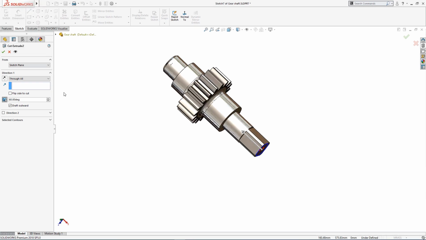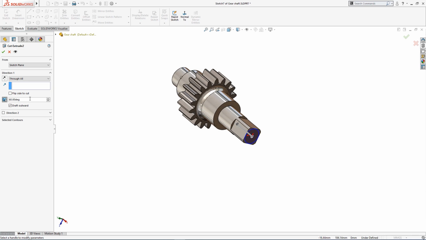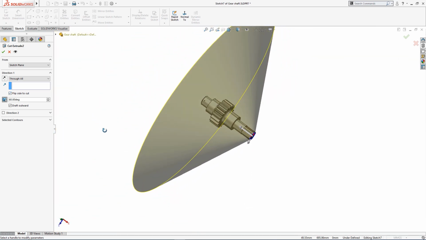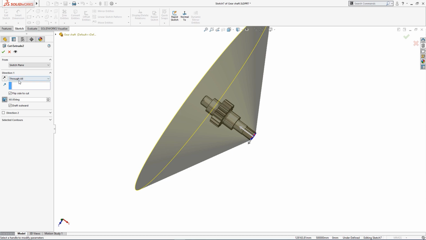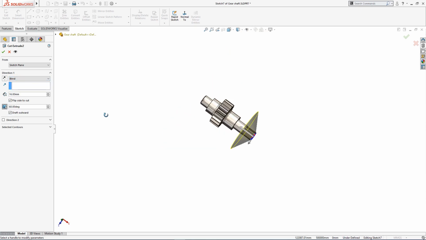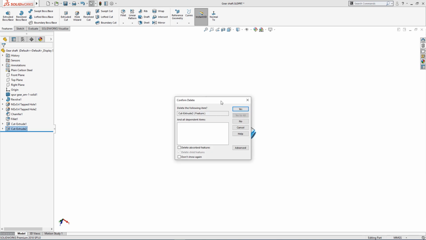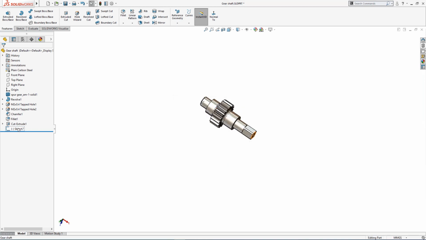Cancel. Cut extrude, sketch plane through all, flip side to cut. Blind, 3mm. It's okay. There is something wrong with this. I will delete this and delete this feature also.